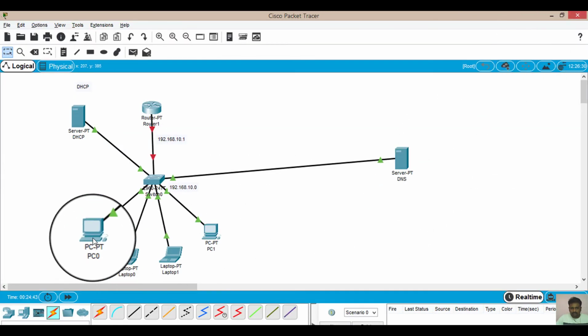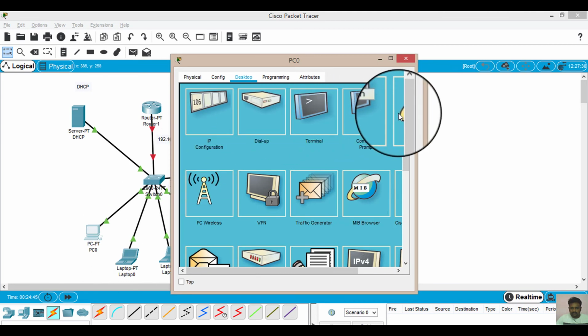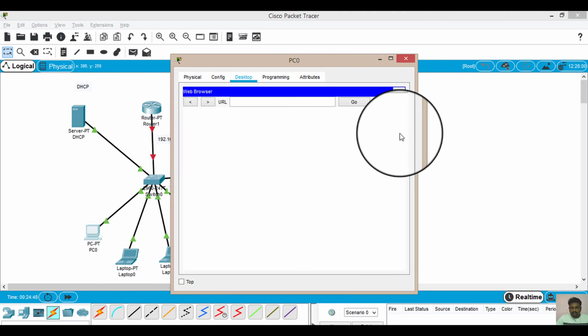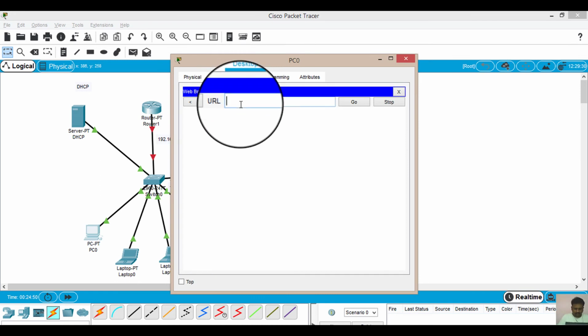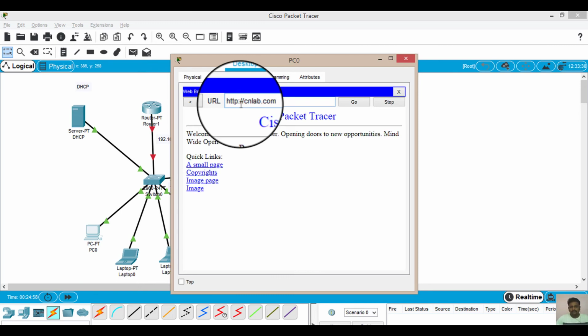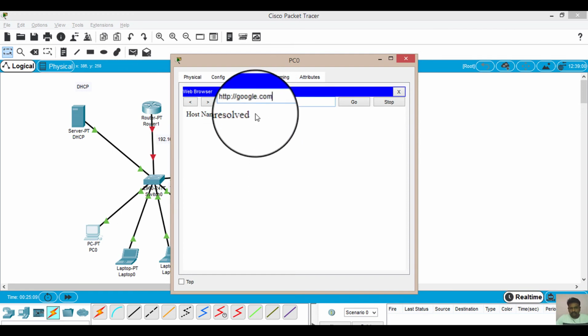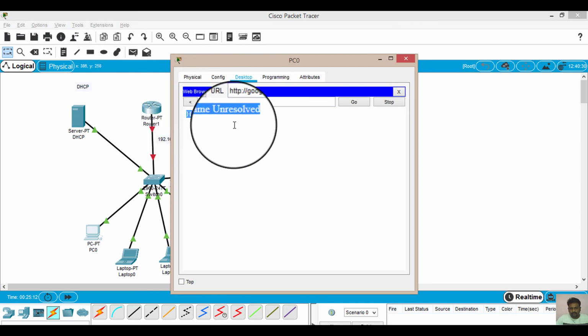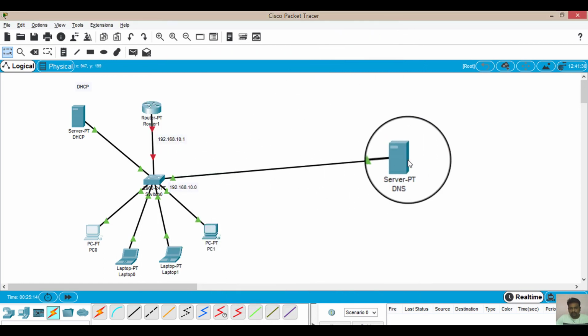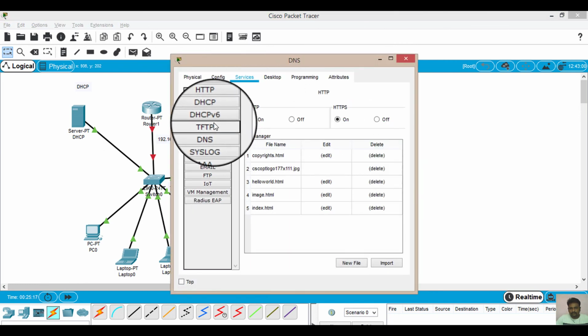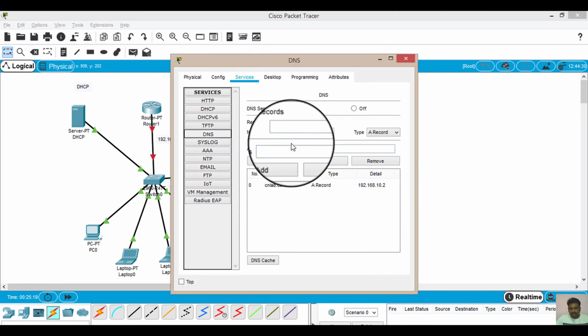So what we can expect right now, I'll go back to my system, I'll go to the browser again. Yeah, here it is. Now instead of writing the IP address, I can write cnlab.com. Yeah, it is giving you the same content again. But if I write something else, if I write google.com, host name unresolved. Why? Because we haven't configured this website or added this name in this DNS server under this service here. So I can do that, right?